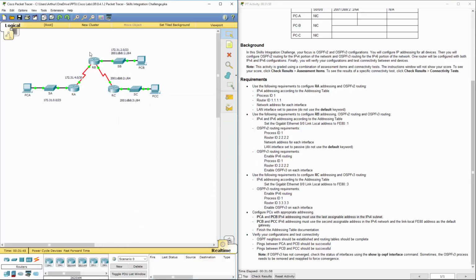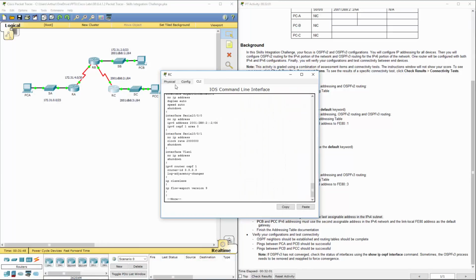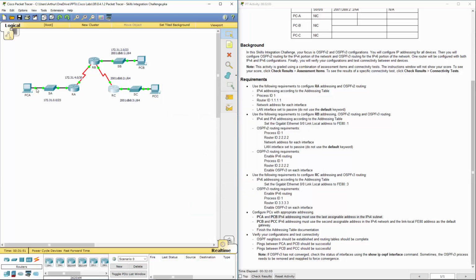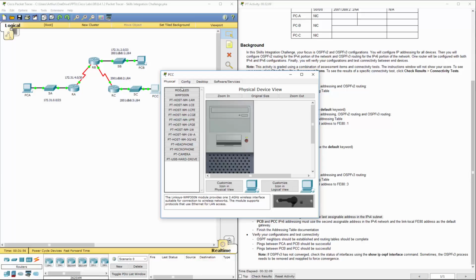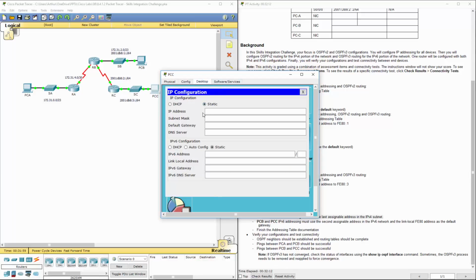I'm going to skip RB for a second. I'm going to go to RC. Sorry, I just did PCA. I'm going to skip PCB because I want to do RB last. I want to do PCC. Here we're doing IPv6. We're using the last usable with a /64. And we're using the link local address as its gateway.